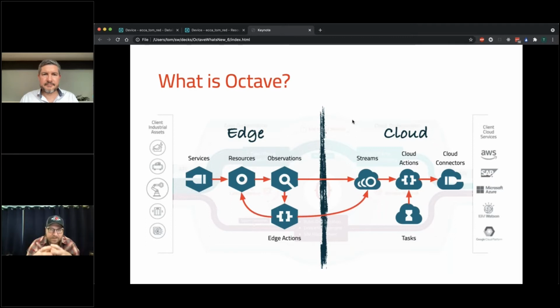We have something called tasks, which we won't go over today, but I anticipate we'll go over sometimes in a what's new coming up. Those will allow you to essentially periodically execute some logic in the cloud.